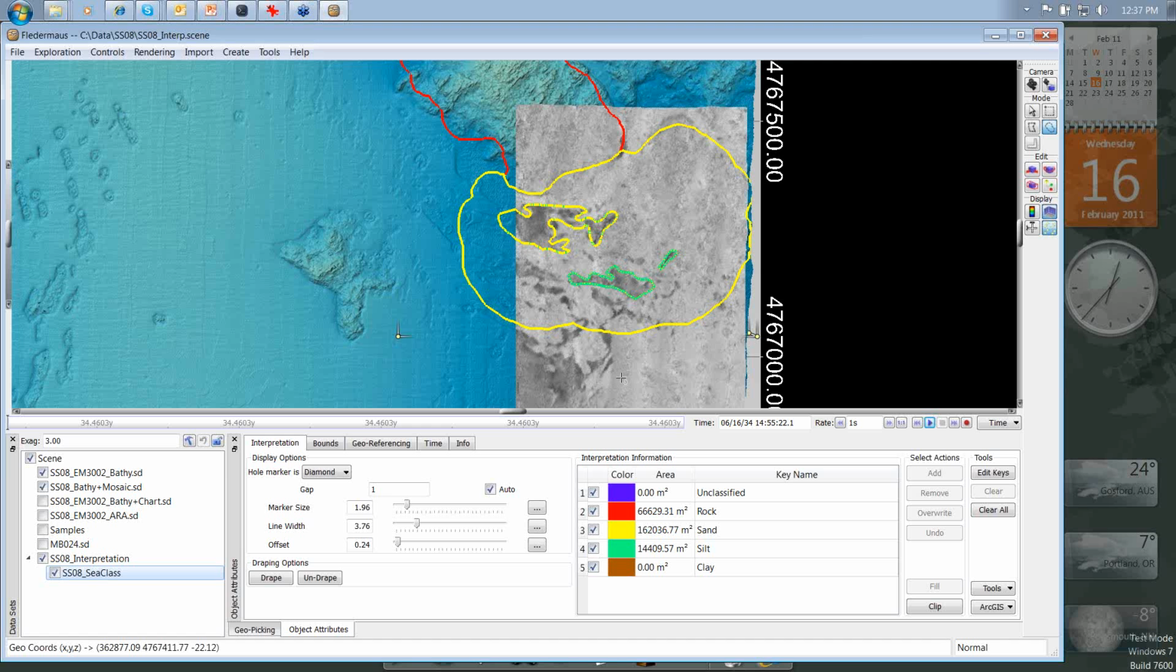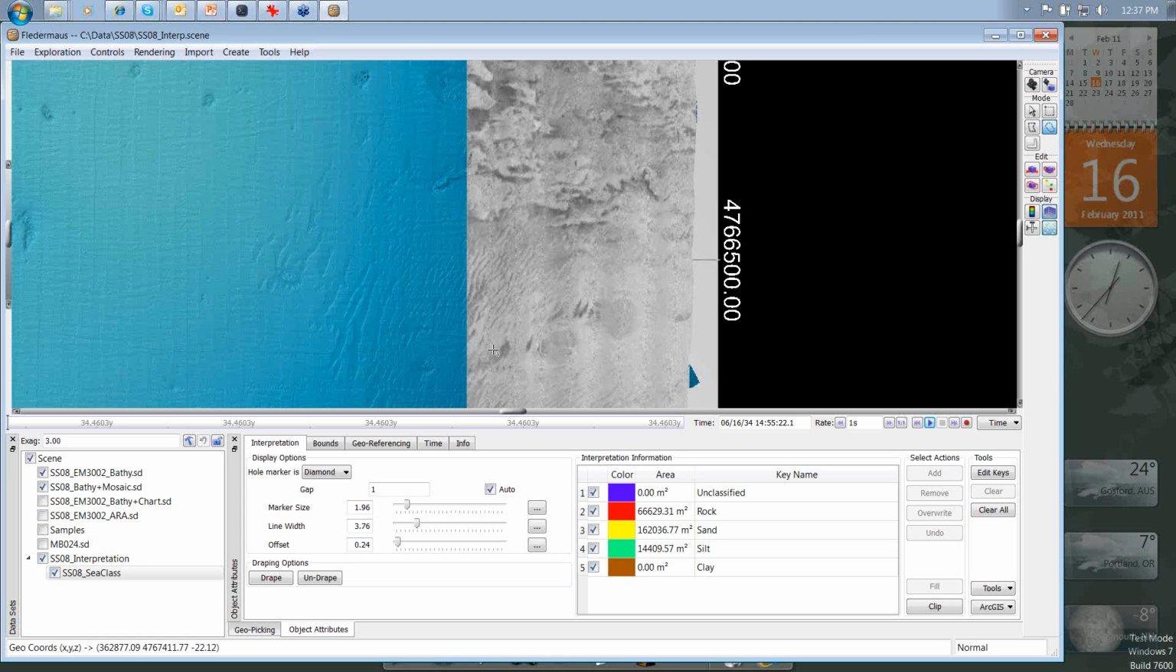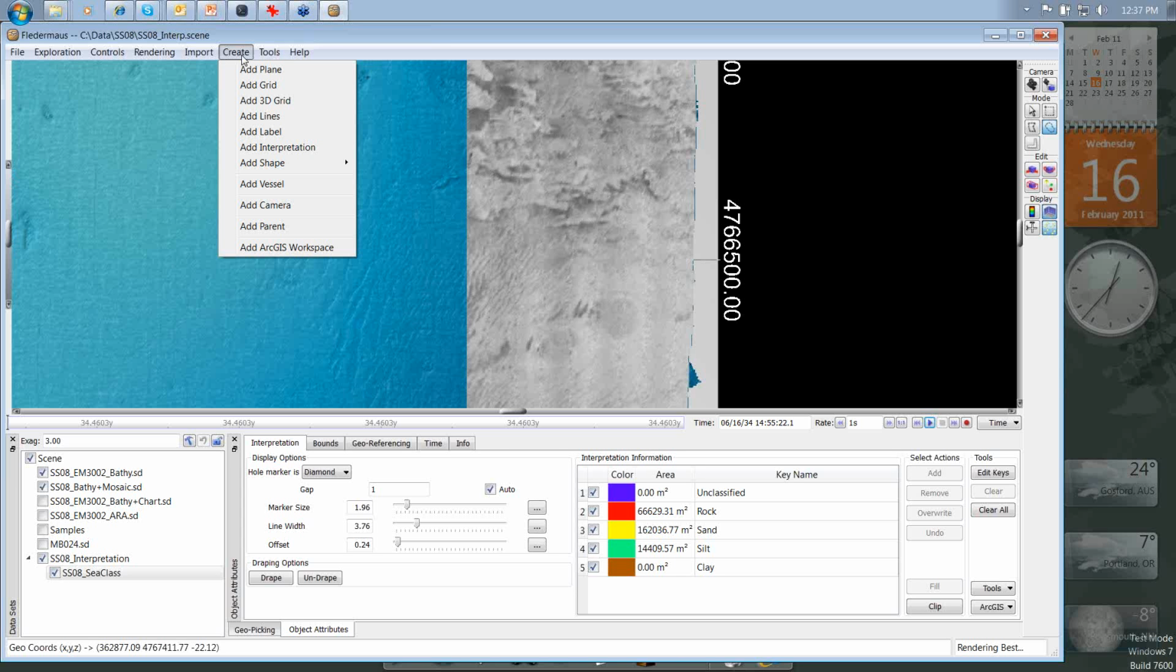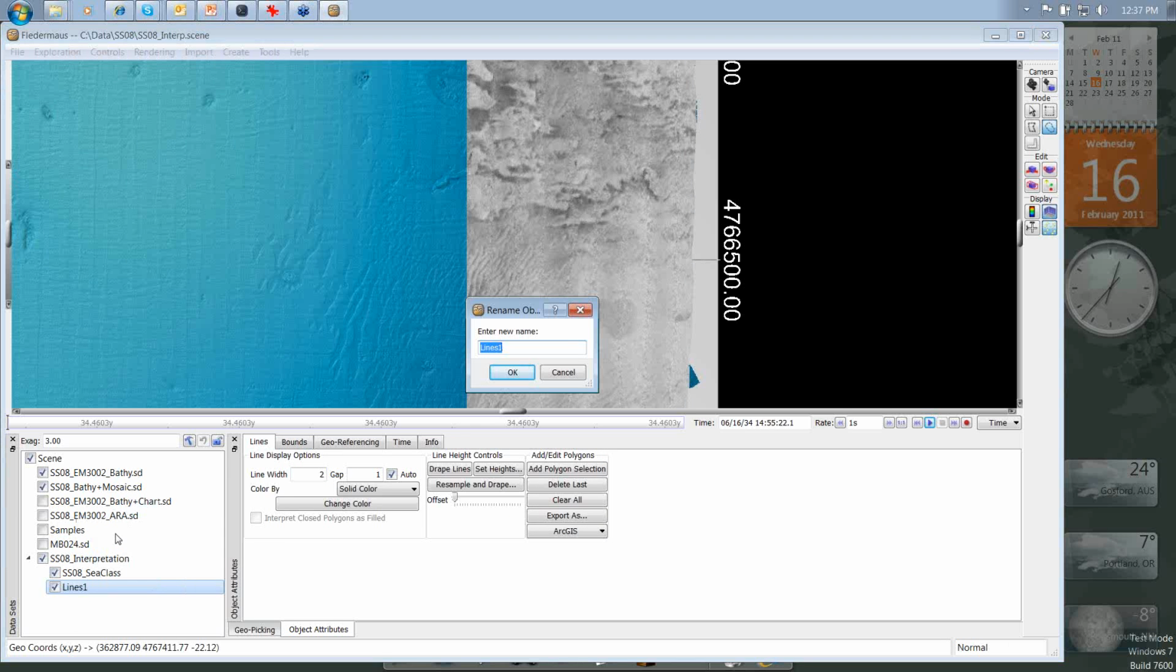The next thing that you may want to have as part of your interpretation is linear type features. And the way that I handle that case is to go in and create a line data object. So I just go into my Create menu and select Add Lines. And that automatically got registered underneath my interpretation parent node. Typically I'll rename the default name to something that makes sense relative to what I'm interpreting. So in this case, I'll call this sand wave crests.